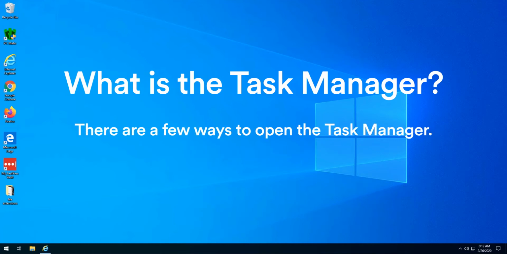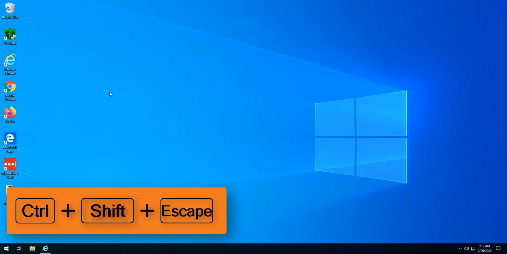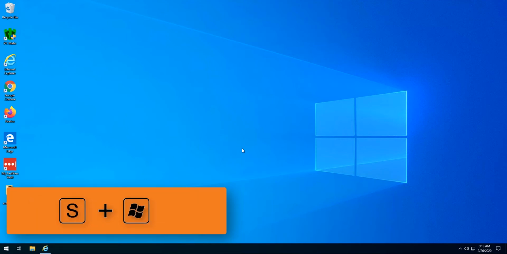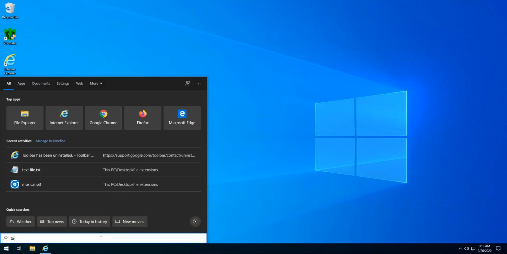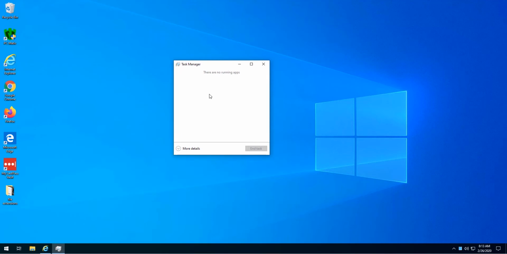There are a few ways you can open the Task Manager. You can open the Task Manager by pressing CTRL SHIFT ESC, CTRL ALT delete, or pressing the Windows key and S and typing in Task Manager and clicking on the icon that appears. When it opens, it will look like this. And if you wanted to know more about what's going on, we can click More Details.